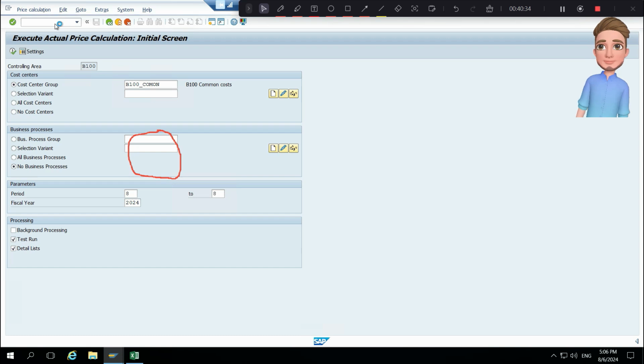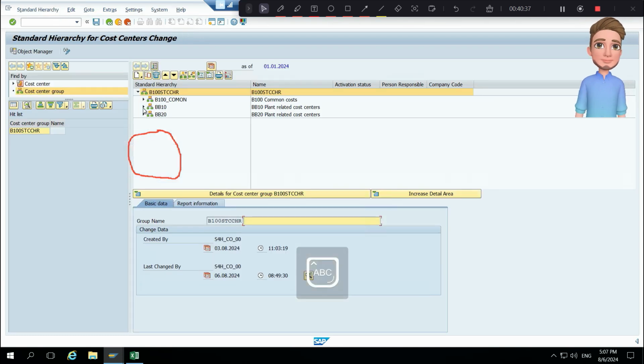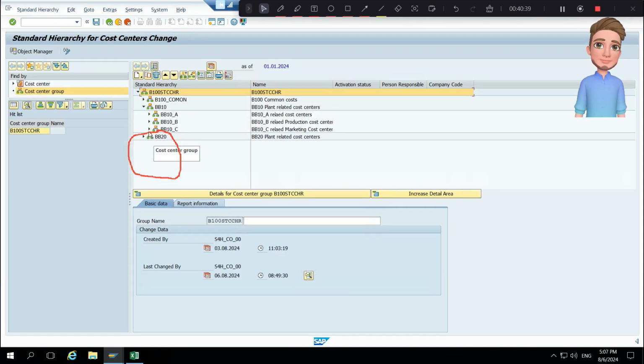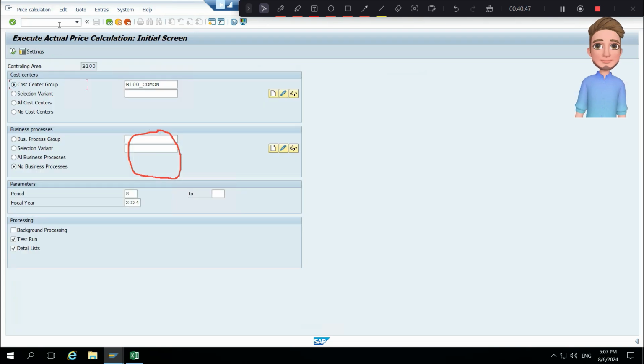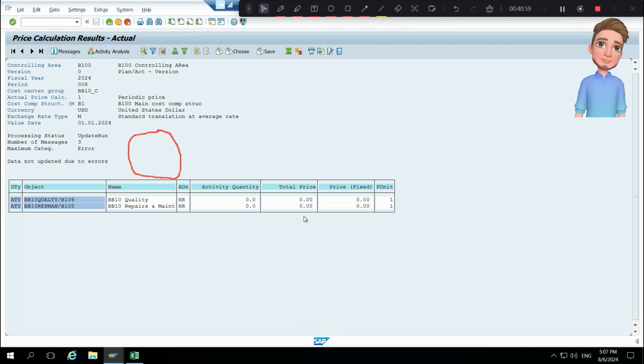OKEON is the transaction code. So where did I assign those repman and quality? In BB10C. So let me go to KSII, select BB10 underscore C, not this one, BB10 underscore C. I'm going to calculate the actual cost, test run, execute. Okay. It has not calculated the rate. Why did it not calculate the rate?